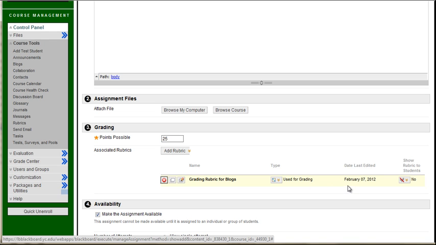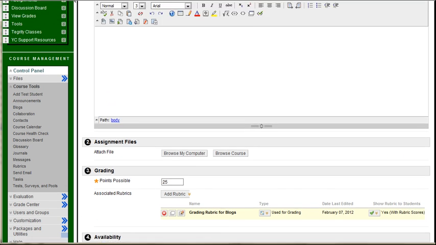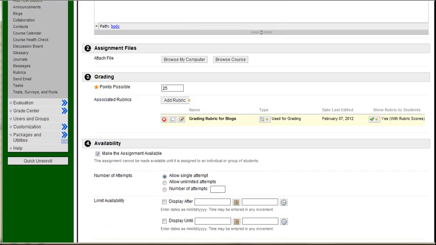Now this is important. Over here on the right, you'll see that there's some options. We're going to use this for grading. That's the type. But by default, students don't get to see the nice, cool rubric. I'm going to change that to yes with rubric scores so that they can see the scores on the rubric as I graded it. So I've just added a rubric to an assignment, okay?